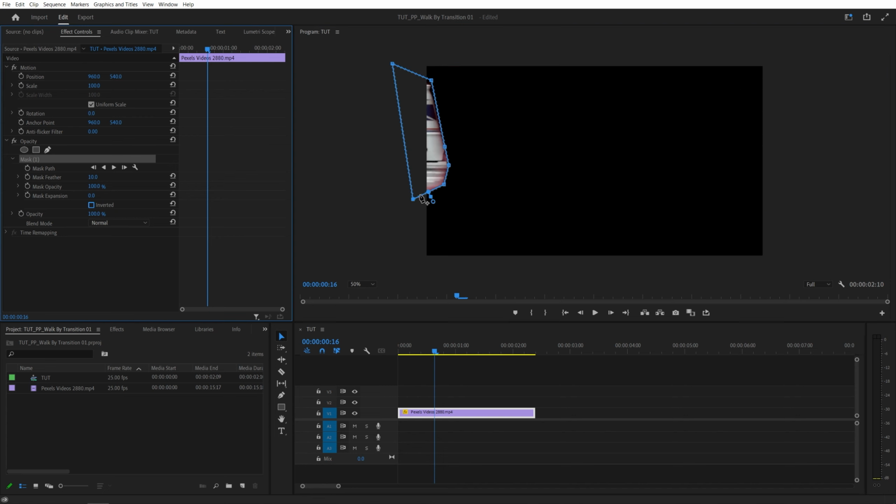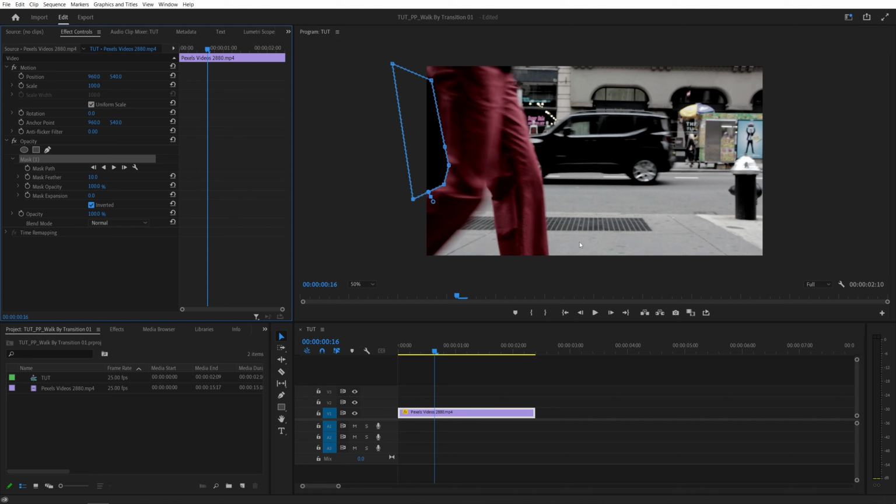And once you've connected the mask, your video will turn black. In order to fix it, we need to check the inverted box under the mask. And now we can see the rest of the video, and only the area that we've masked will become black, therefore transparent. And now if we click away, this is our mask.